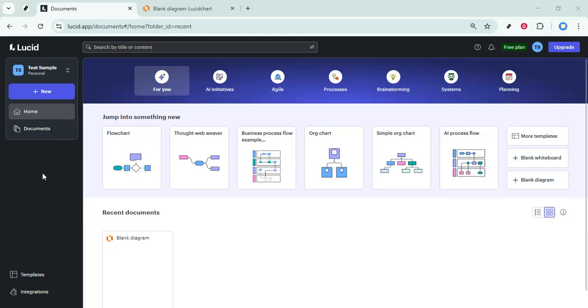In today's video, I'm going to teach you how to add a collaborator in Lucidchart. By the end, you'll know exactly how to bring teammates into your diagram safely and choose the right level of access for each person. First, open your browser and go to lucidchart.com.